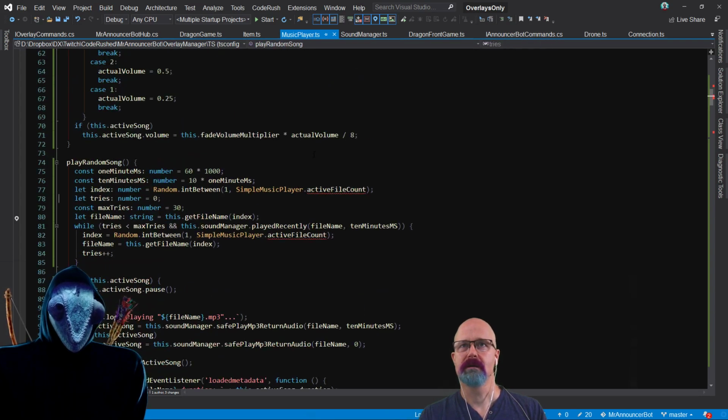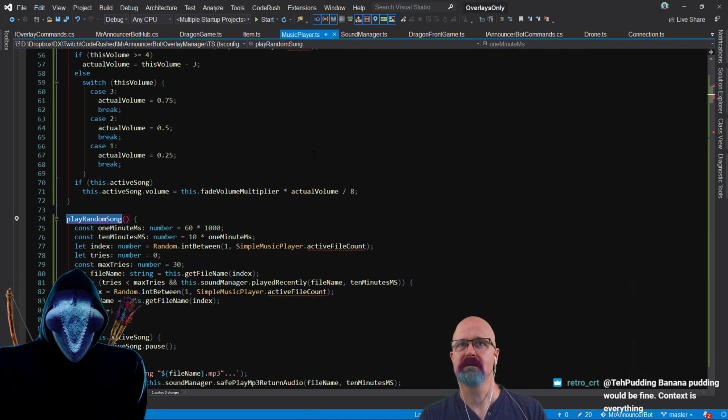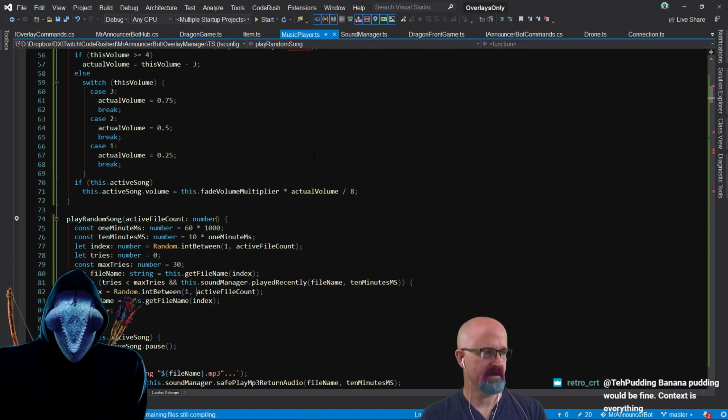Okay. We need to pass in the active file count as a parameter. So I want to make it a parameter right here. Can I capture next reference? There it is right there. Cool. So we're going to say that active file count.